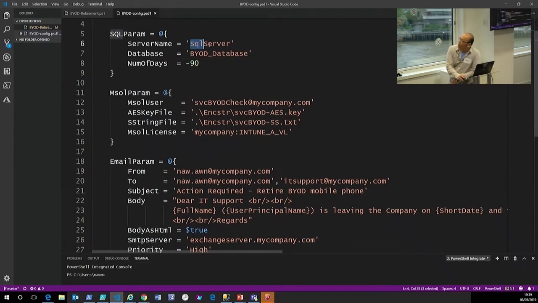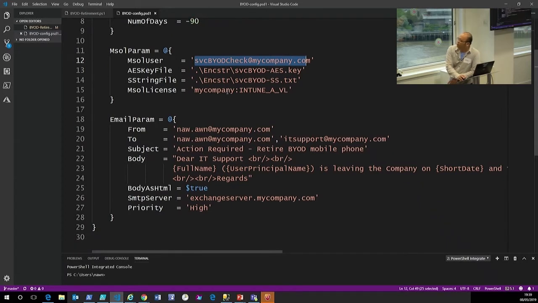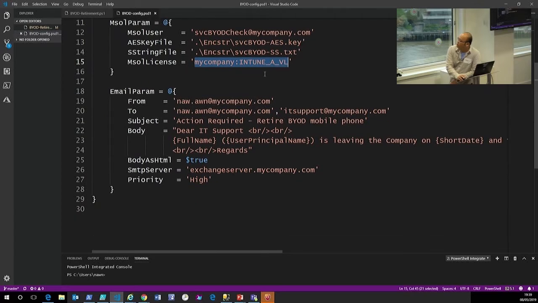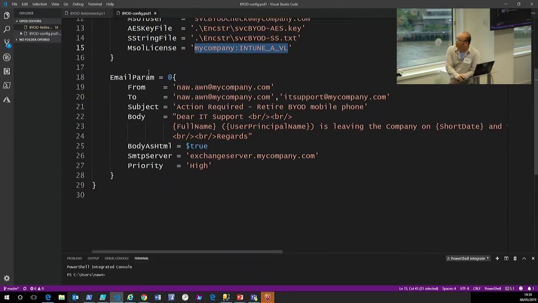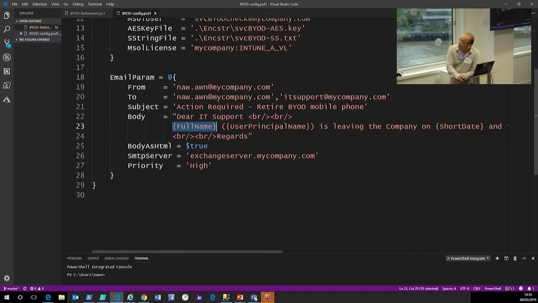So the name of the SQL server, the name of the database, the number of days, and then this is just a standard account. It doesn't need to have any license to check whether the user account has got an Intune license or not, and then your Intune license if you want to change it later on. And then this is the email parameter. In here on the body bit, I like this bit because all I did was put this bit, and before I actually send the email, I can change the name and detail. The way I do it is, let me just show you.